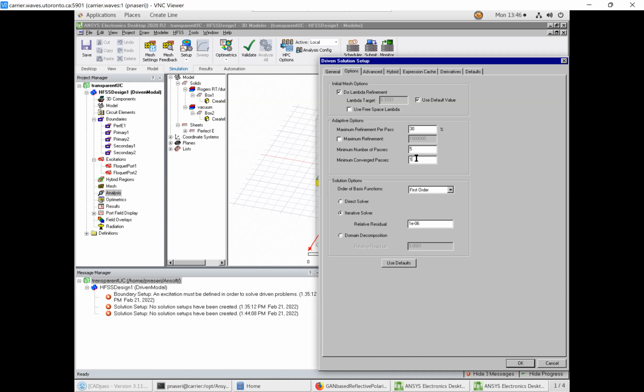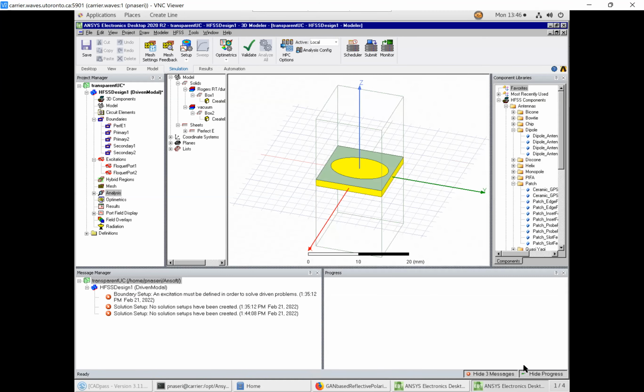One would mean that if your result gets converged for only one pass, even if it is an accidental convergence, again, HFSS stops. So you want to make sure that this is not an accidental good result. So increase it to 3 just to make sure that everything is working.